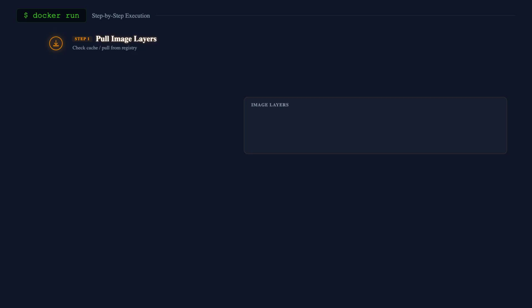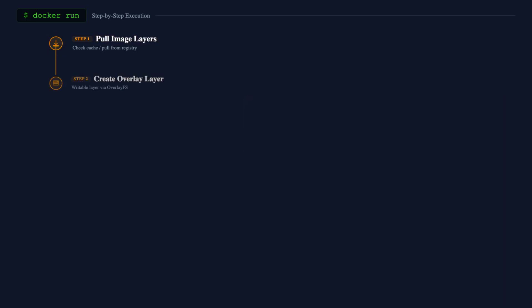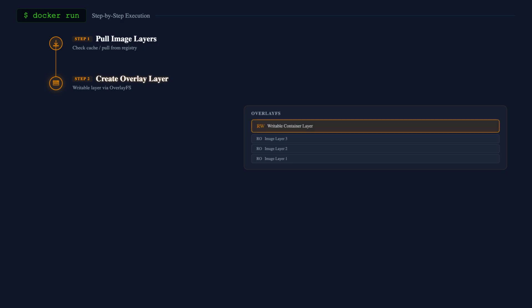Now we can see the complete picture. Let's walk through what happens when you type docker run, step by step. First, Docker checks if the image layers are already cached on your machine. If not, it pulls them from a registry like Docker Hub, layer by layer. Next, it creates a new writable overlay layer on top of the image. This is the container's file system using OverlayFS.